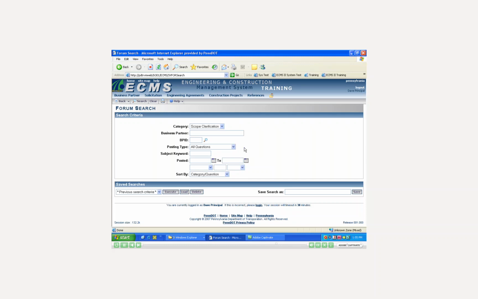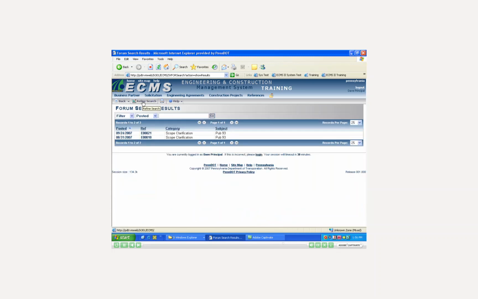Here I'm going in, I want to see questions that have answers. So here I'm going to select questions with responses from the posting type. And then I'm going to click the search button in the toolbar. Here I've got a couple of questions that have been answered.